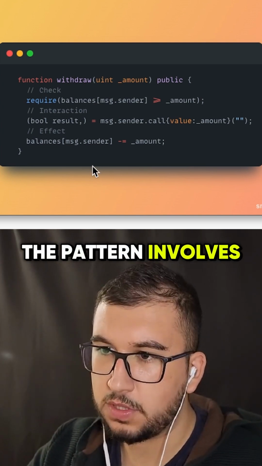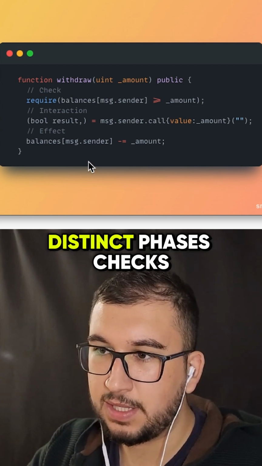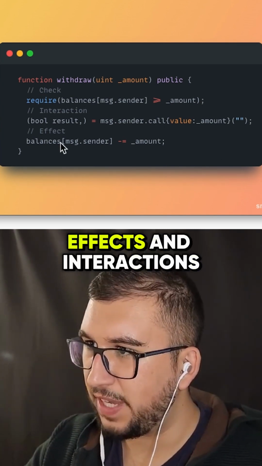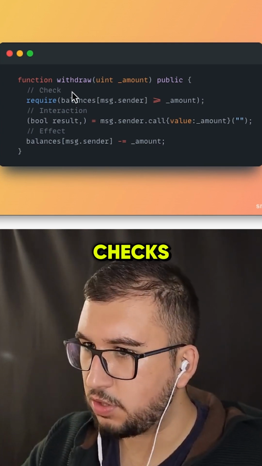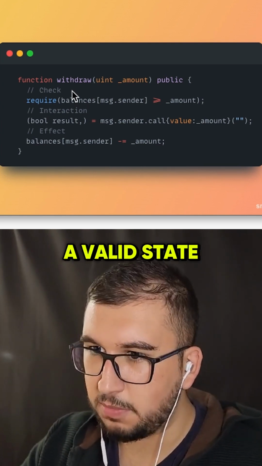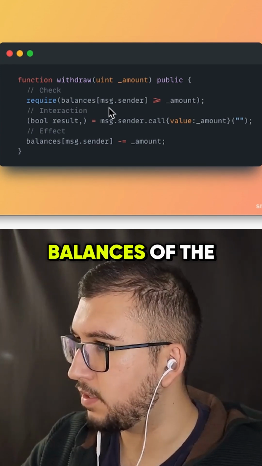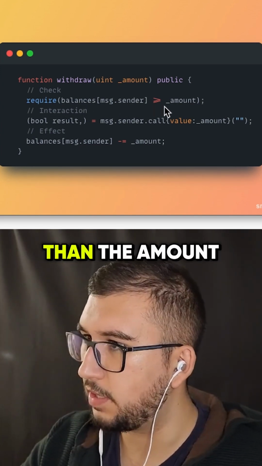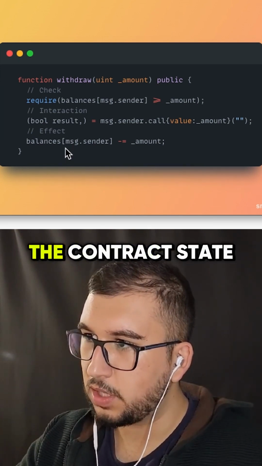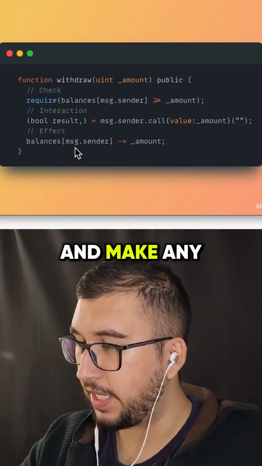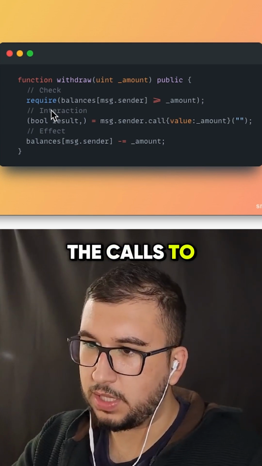The pattern involves separating a contract's logic into three distinct phases: checks, effects, and interactions. Checks need to go first, and these are all the necessary checks to ensure that the contract is in a valid state before any state changes are made. For example, you check if the balance of the msg.sender is greater than the amount. In the effects phase, you update all the contract state variables and make any state changes. And finally, interactions are all the calls to other contracts.